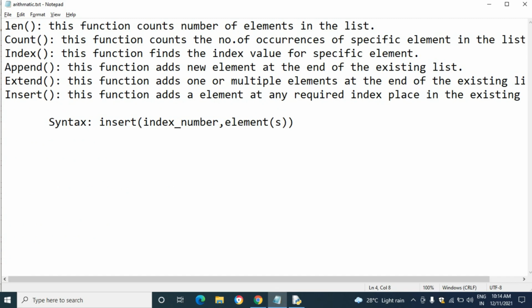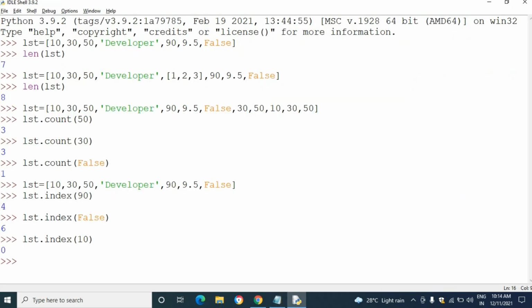Next one is the append function. What's the use of the append function? Append means just joining or combining. So the use of the function is it adds a new element at the end of the existing list. The element should be added at the end of the list only, not in front of the list.